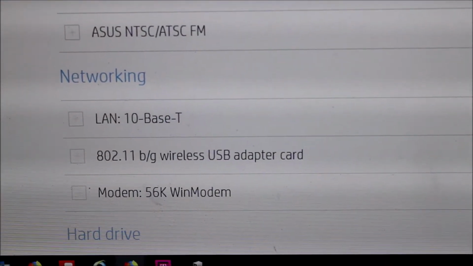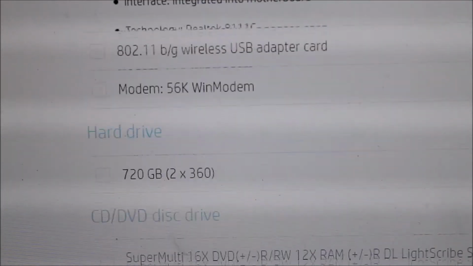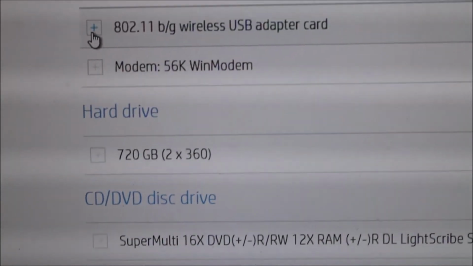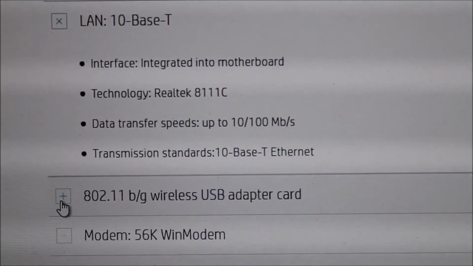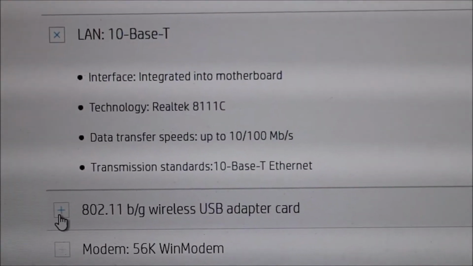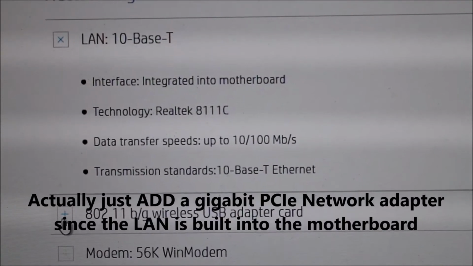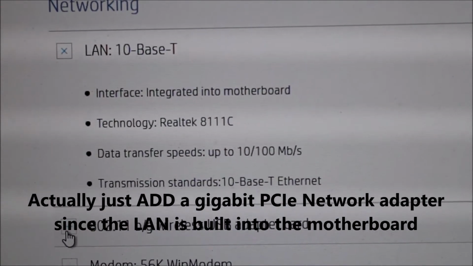So I took a look at the specs real quickly, and sure enough, if you look at networking here, you can see that this thing is never going to run at the data transfer speed that's being delivered by Comcast. So I'm going to upgrade my network card to a 1 gigabyte card, and we'll see whether that solves my problem.